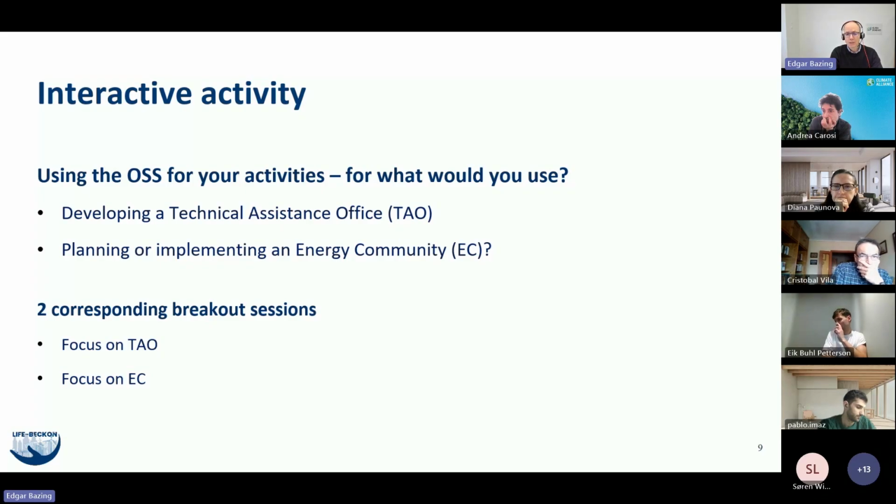So what do you think? What could you imagine? Maybe you just tell us by raising your hands. Is it more for developing a technical assistance office, or is it more for really realizing an energy community? What would you personally, from your perspective and your local situation, imagine using the one-stop shop for? Maybe please raise your hand if you have an idea or give us your opinion on this question.